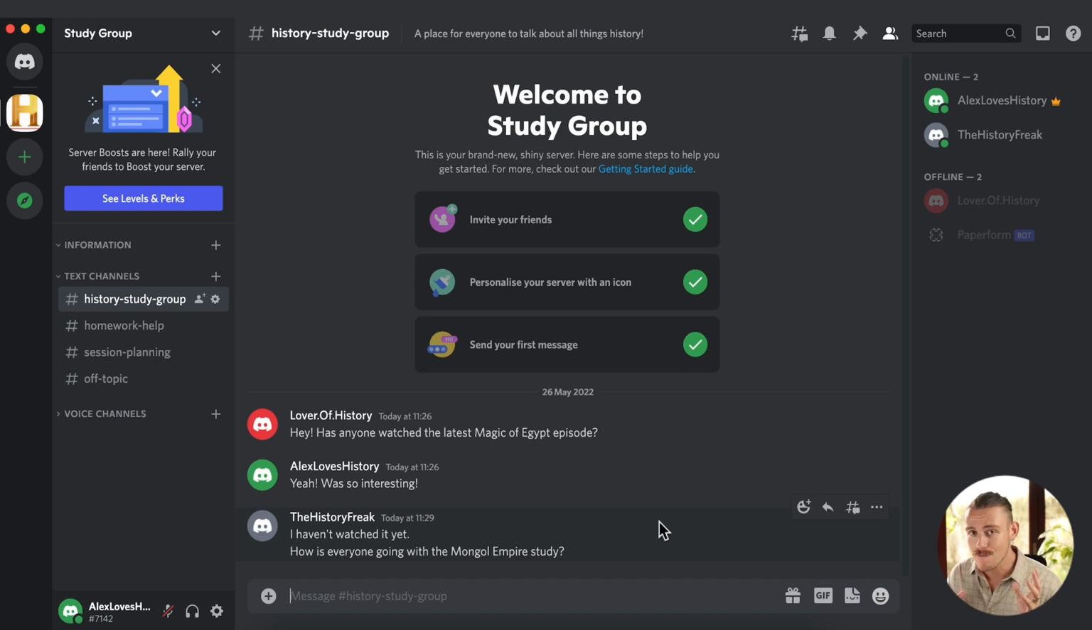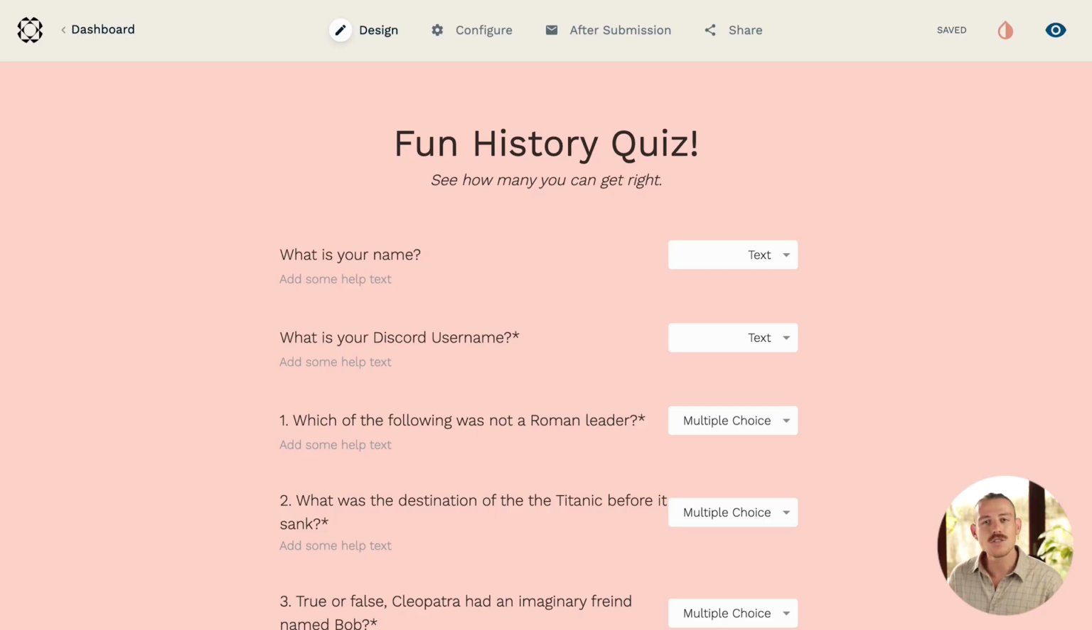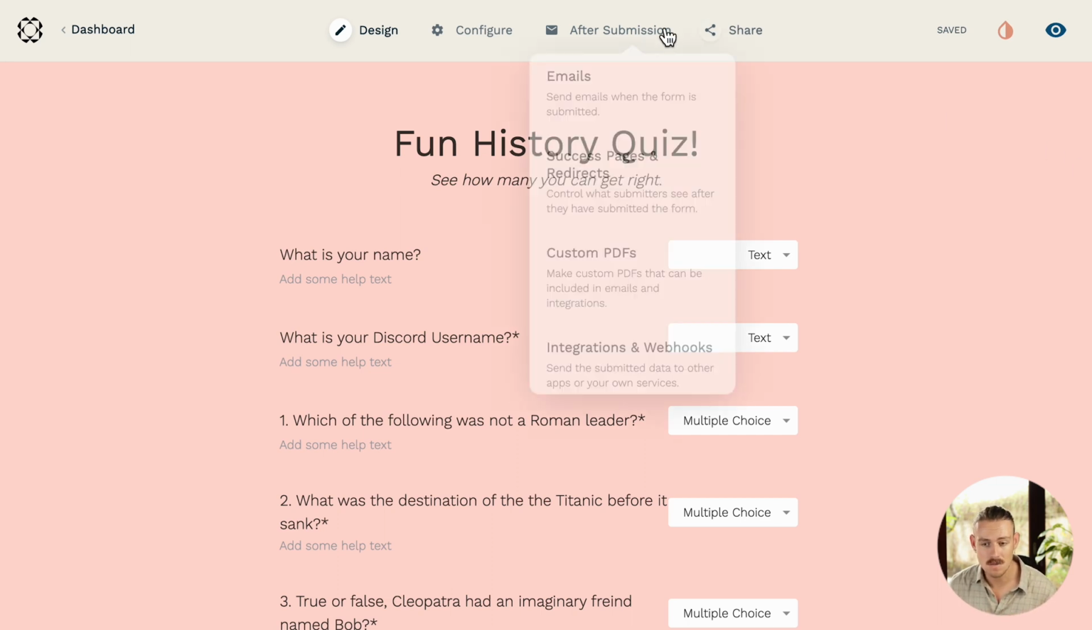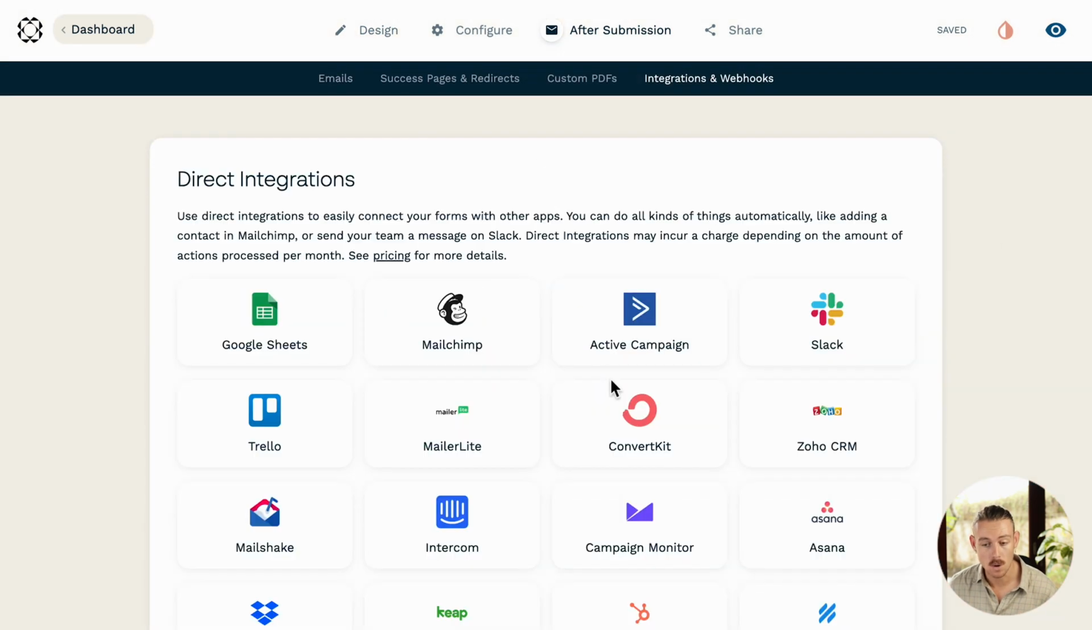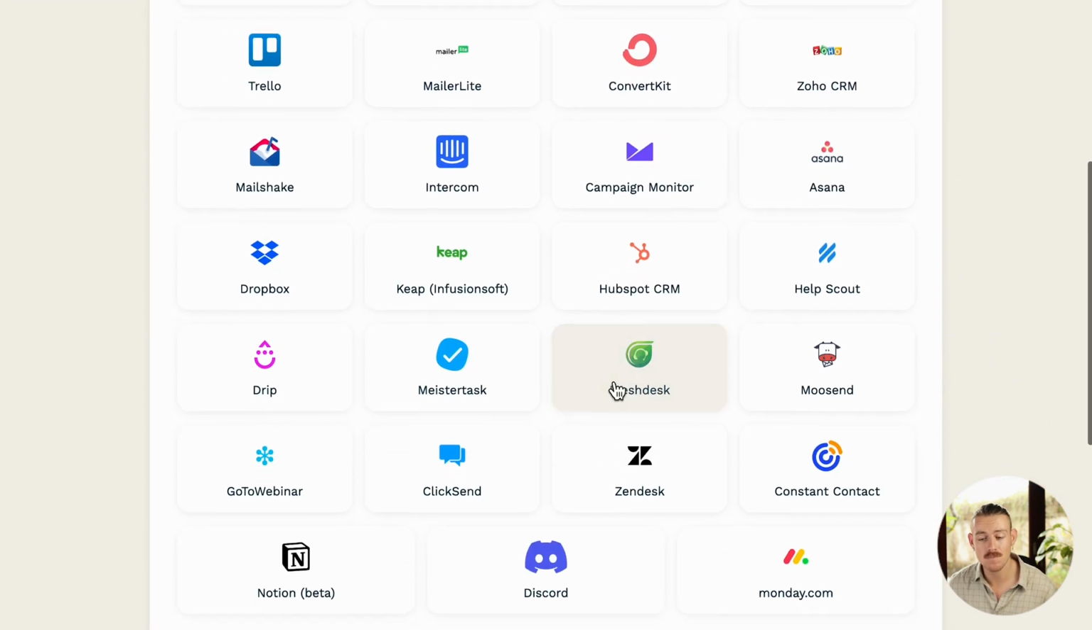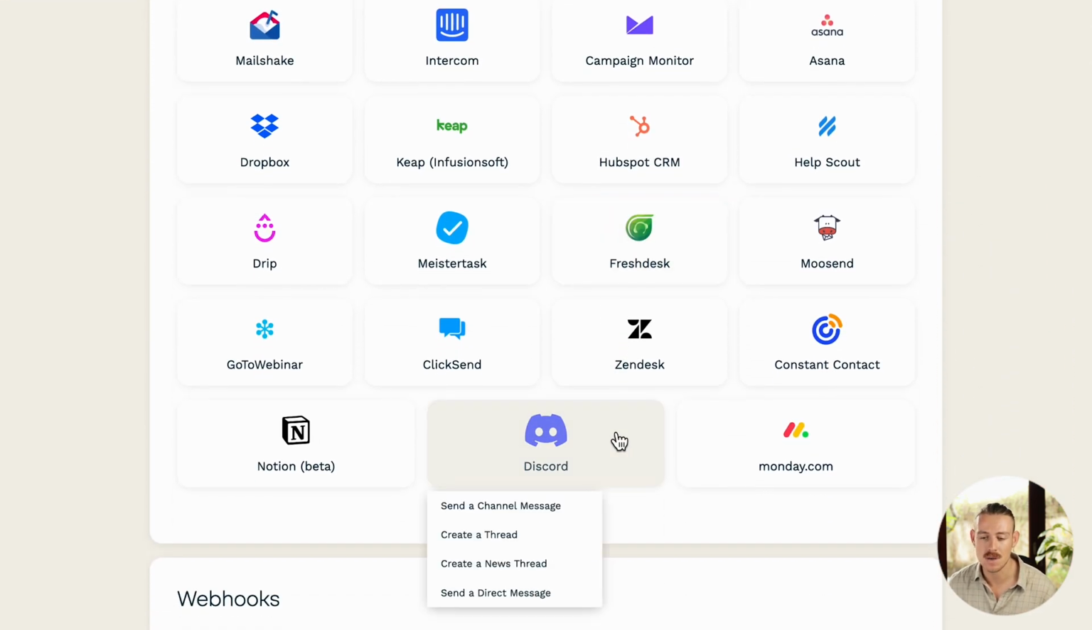But firstly, before we set up an integration, we need to ensure that we run a test submission of our form or quiz. And this is so the system has real data to test the connection between Paperform and Discord. Now, the process to set up the integration is quite simple. From the form editor, we're going to head up to After Submission and select Integrations and Webhooks. We'll then find the Discord icon and click it, making the actions appear visible.